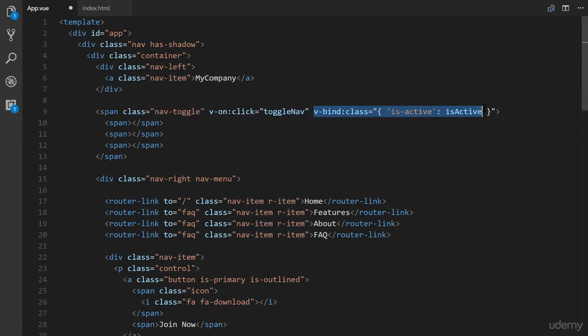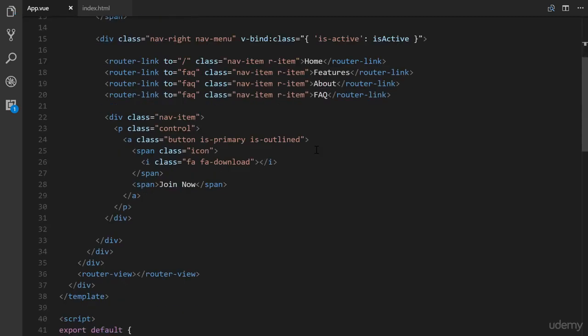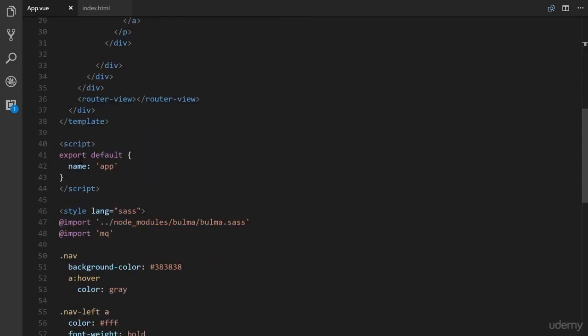We also add the same thing right here. So we're going to copy this, and on our nav menu, we're going to toggle is-active on this element based on whether it is clicked or not up here. All right, so let's go ahead and save that. It's not going to work yet.